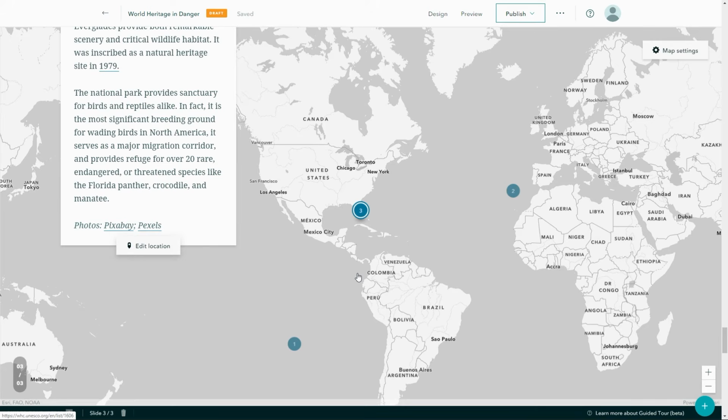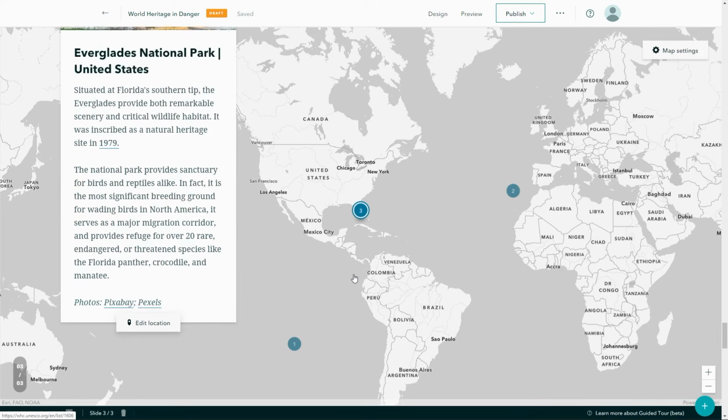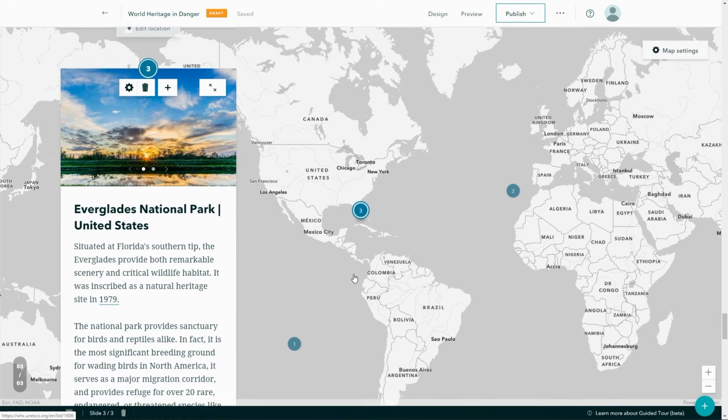The map-focused layout is great for locations that are geographically connected, but for this story, I'd like to focus it on my images and media instead, so I'll go ahead and select the media-focused layout. Don't worry, this won't require any rework. It's easy to switch back and forth.